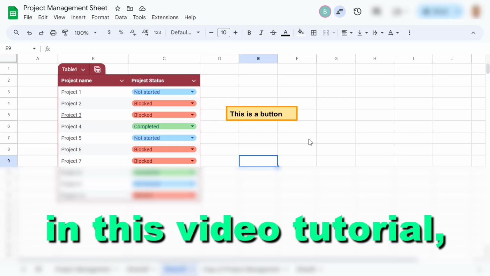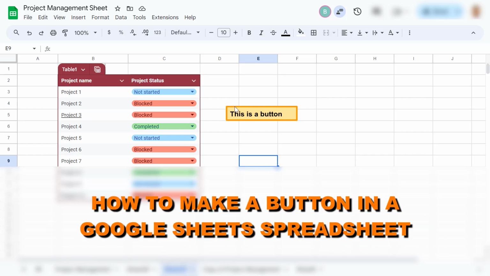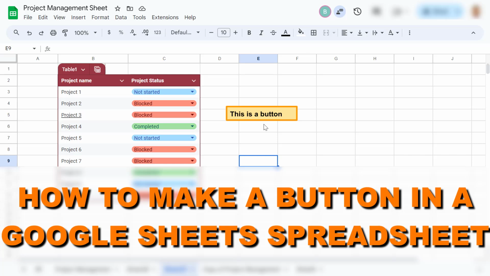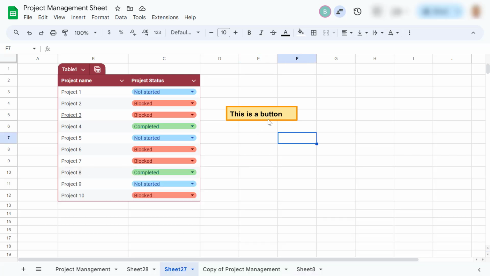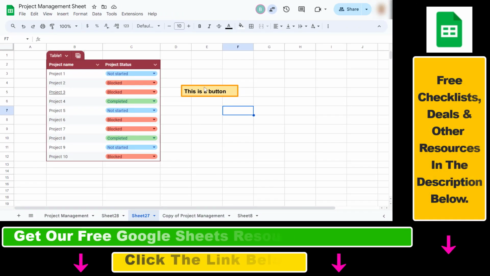Hey everybody, in this video tutorial I'm going to show you how to make a button in a Google Sheets spreadsheet. If you want to create a button that you can click on and something happens, here's how to do that.